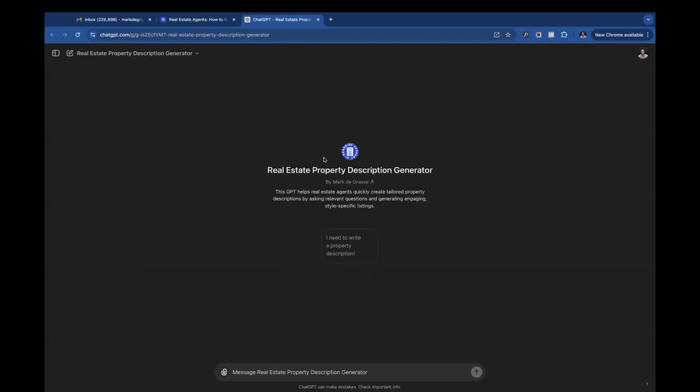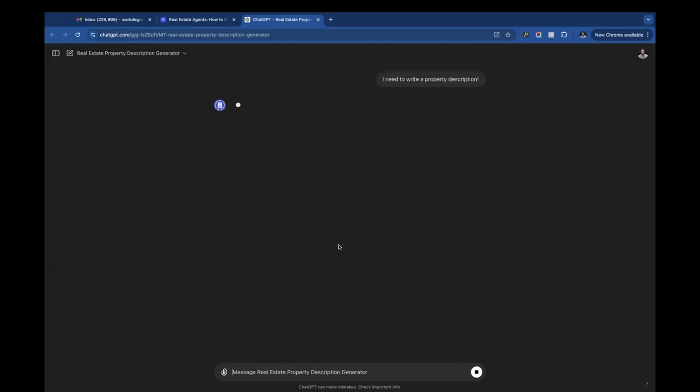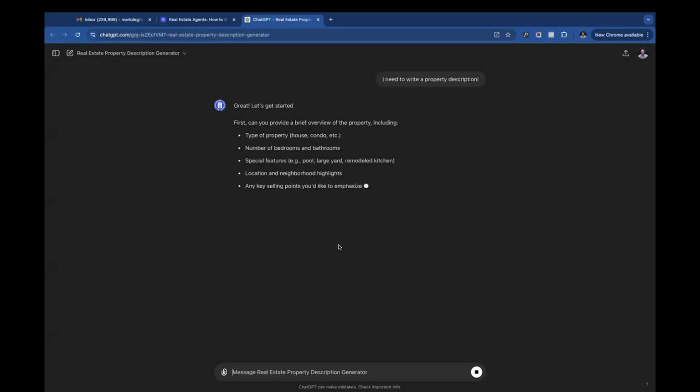But all you have to do is come in here, say, I need to write a property description, and then it's just going to ask you a few questions. I actually just sold a house of mine, so I'm going to go ahead and put in some of the features that we had in the property, and then we'll see what it generates. You could do this with minimal input in terms of the property, but you're a real estate agent, so I'm sure you have a bunch of guidelines you'd like to put in.